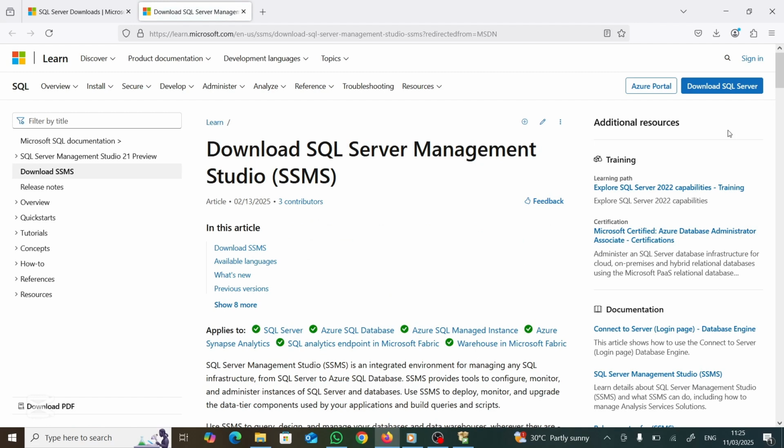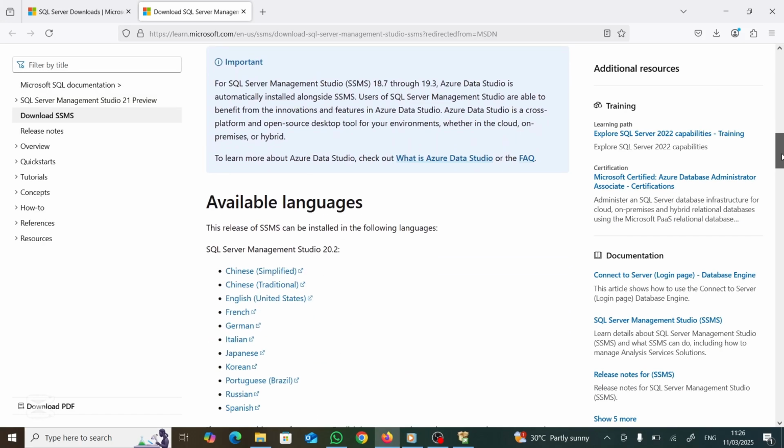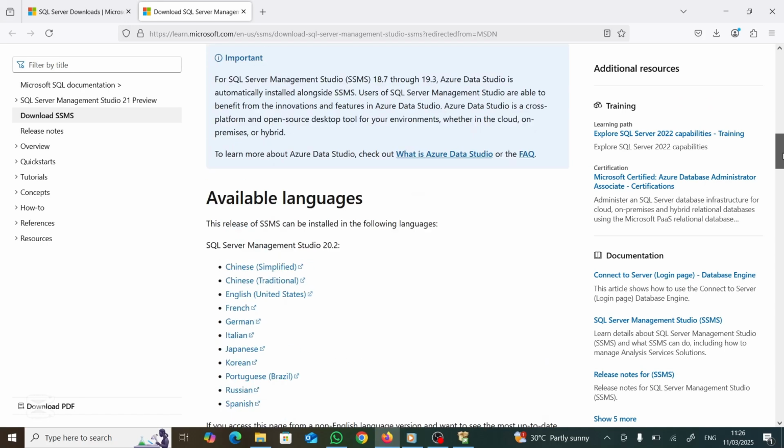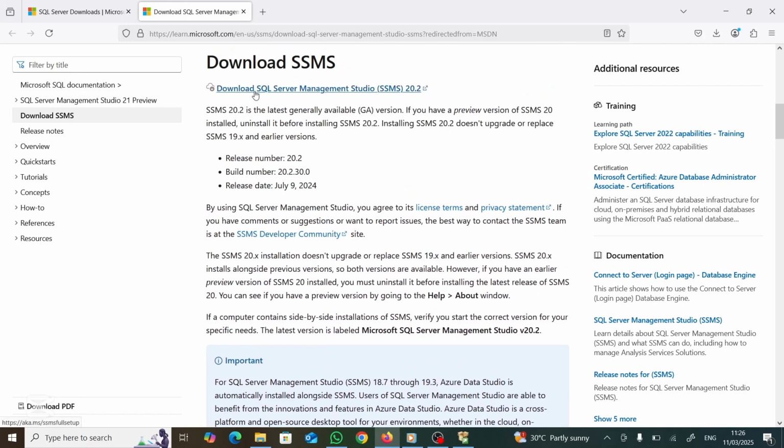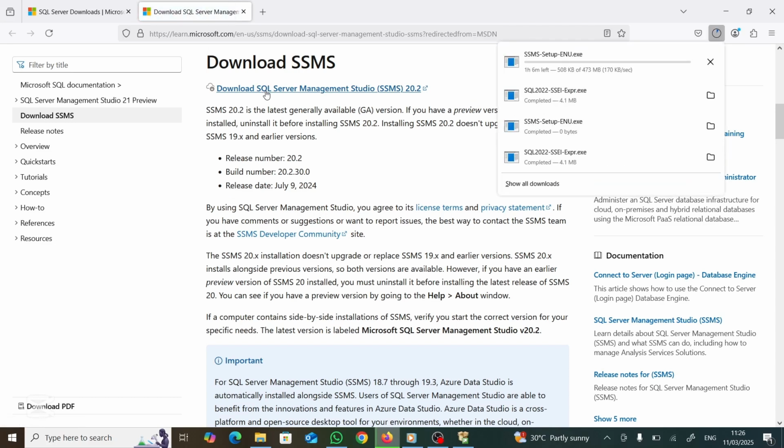From here, just scroll down and you can see the free download for SQL Server Management Studio with the latest version. Simply click on it to download it. This will also take some time to download. Once the download is complete, simply click on it.